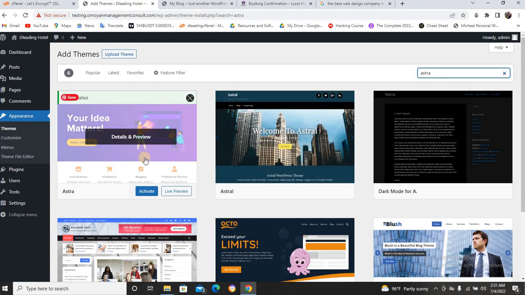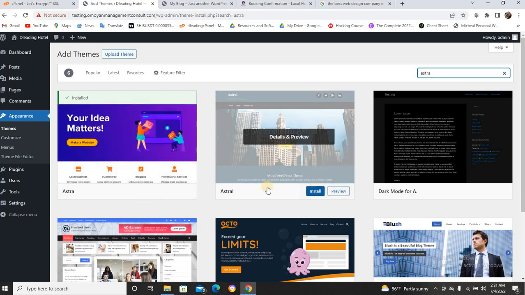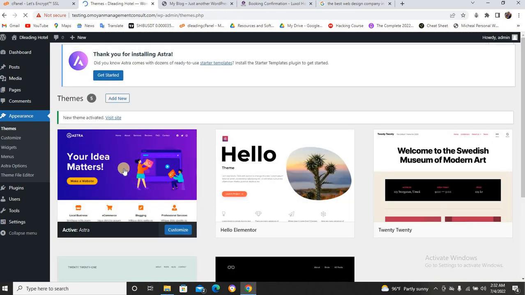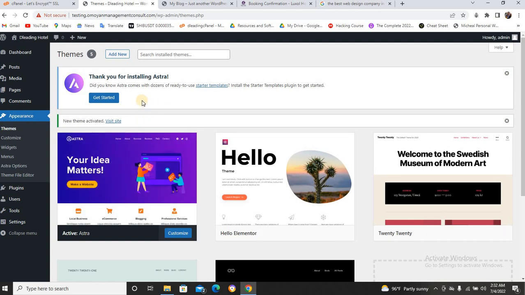But I have actually installed it already. When you hover your mouse on it, it will show you something like this. Can you see Installed? All I need to do is just activate it. Immediately I activate it, it's going to thank me for installing Astra, or it's going to tell me that they have a plugin that I can use, and this is the plugin.